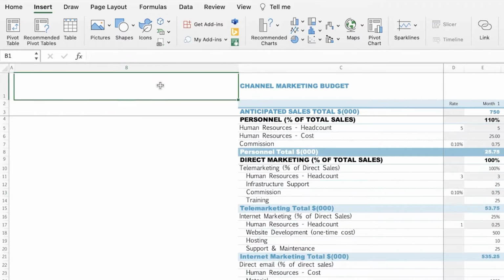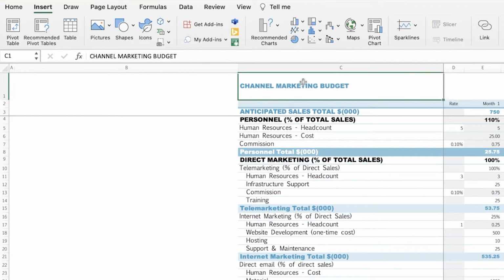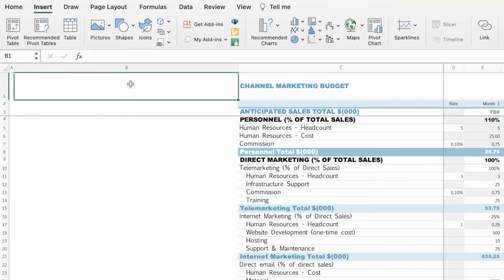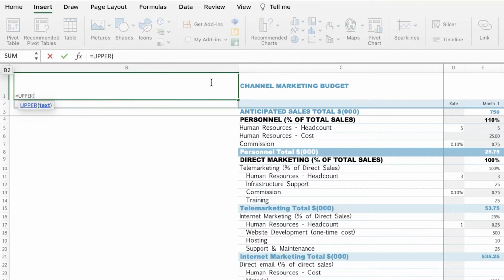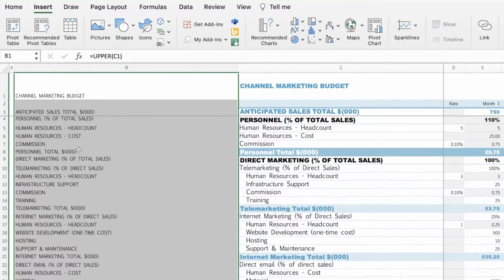So now what I can just do is click over here, and click on the top. I'm going to click on is equal to. I'm going to type in UPPER, and then add where I want the text to be from. Close this, and now I'm going to drag this down. And just like that, you have all of the data in capital form.